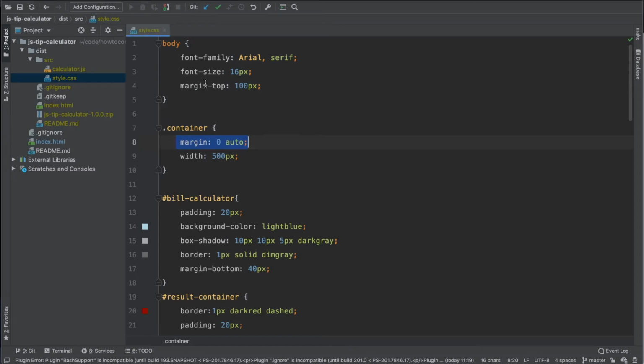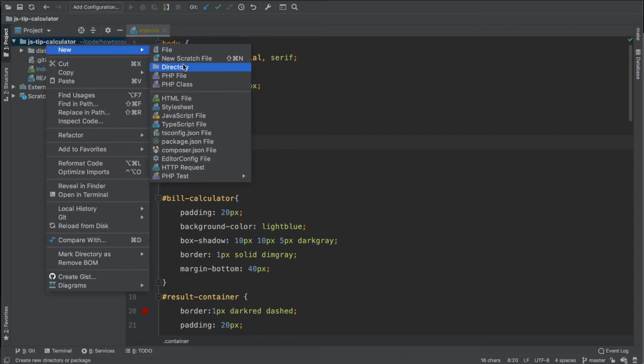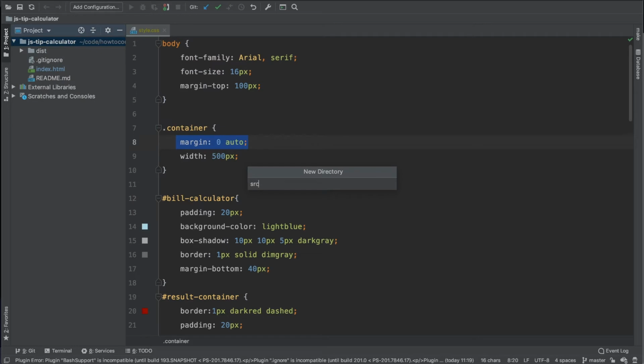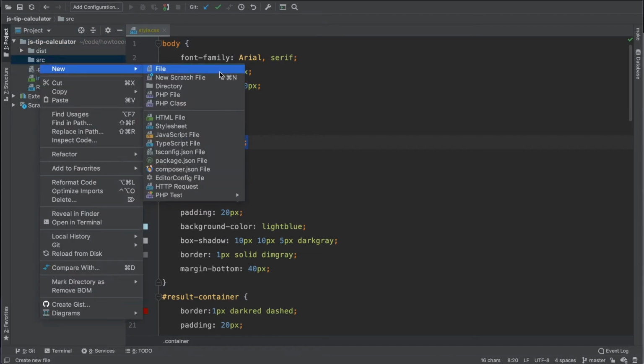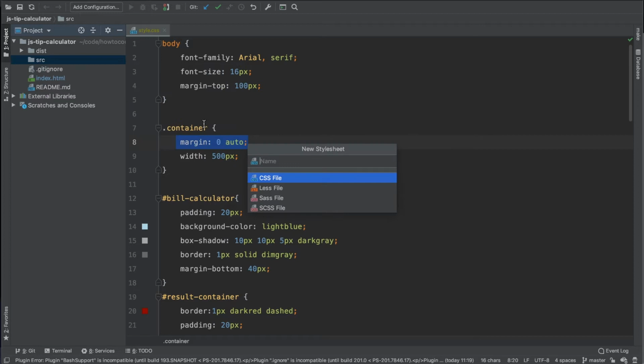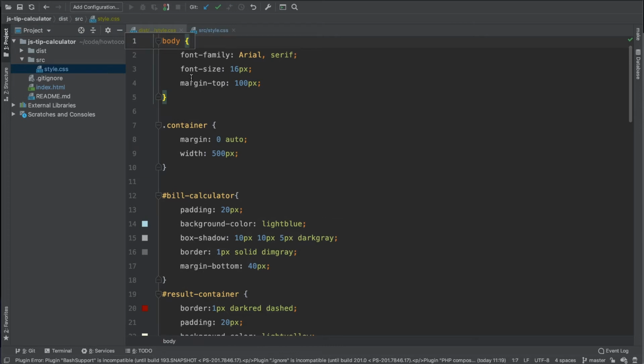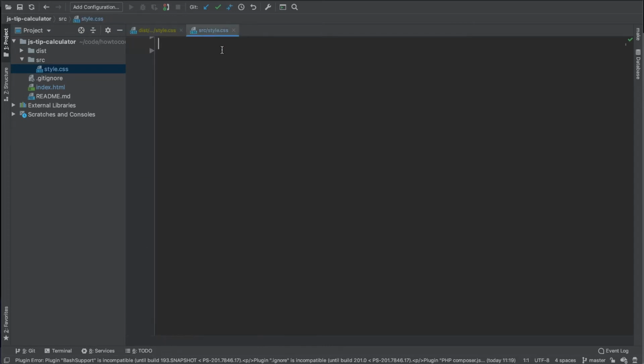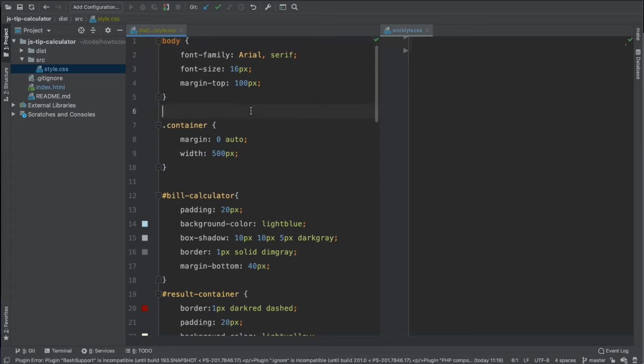So let's just close down index for now. I'm going to create a new folder in the top level, and this folder is going to be src because of course we want to mimic what's in the dist folder. Okay, let's press enter on that. I'm going to create a new file. This is a style sheet file, and this is going to be called style.css. So now we have the style sheet that's in the dist folder, and we also have the style sheet that we're going to create. So what I'm going to do is run this vertically so I can see them side by side. So this is the original, this is our one that we're creating today.